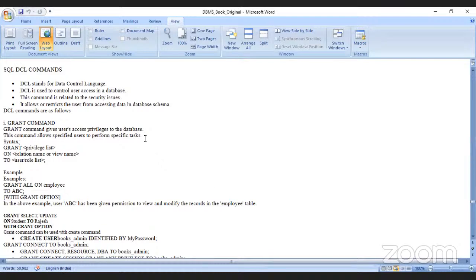So these commands will be useful mainly for security purposes. In that we have mainly two commands, the grant command and the revoke command. So what does the grant command mean? It gives users access privileges to the database. Privileges means rights, so that the user is the right person or the wrong person. That is about the grant command.